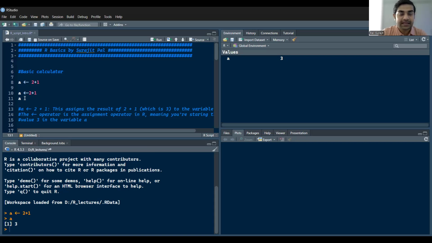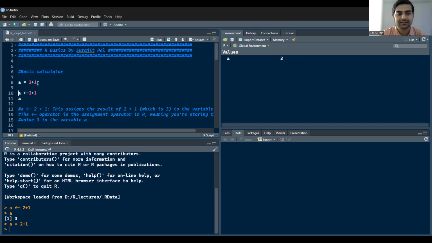It is also important to say, if you are not really familiar with using this particular arrow, you can also do it like equals to. At the end, it's the same. If I say A equals to 2 plus 1, it's again assigning this particular thing.